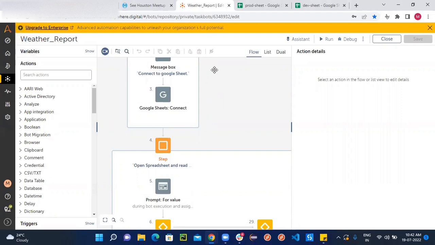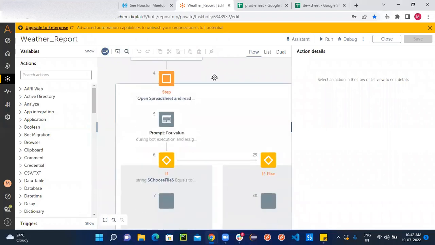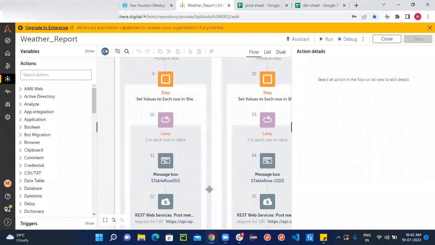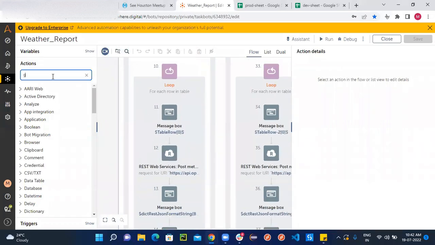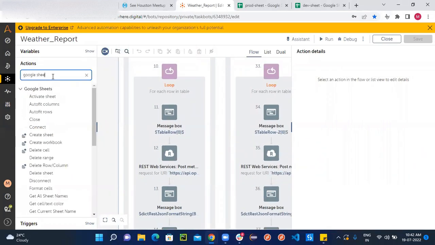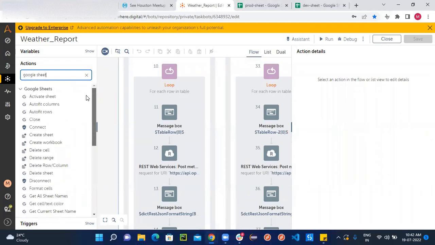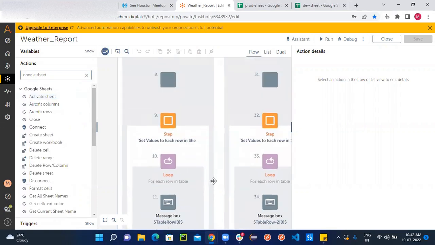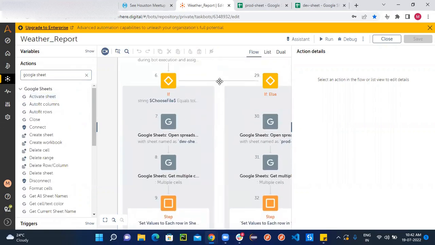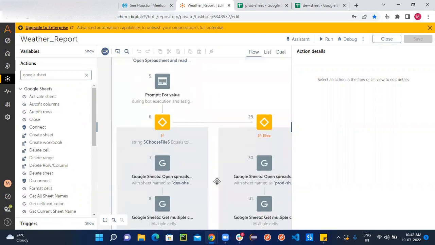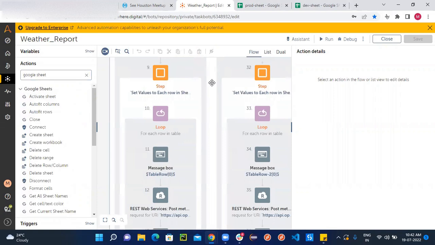So I'll show you how many actions or activities I used in Automation Anywhere from the Google Sheet. There aren't so many actions. I just use a few actions to perform the operation on Google Sheets. Let me show you what my idea is for performing this operation on the Google Sheet.